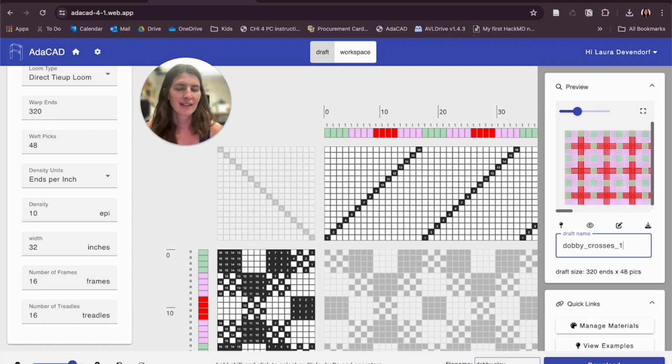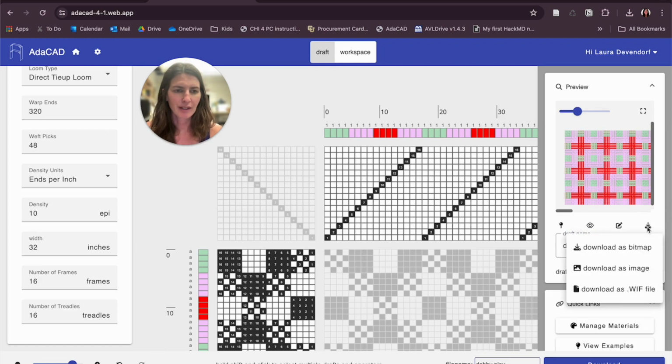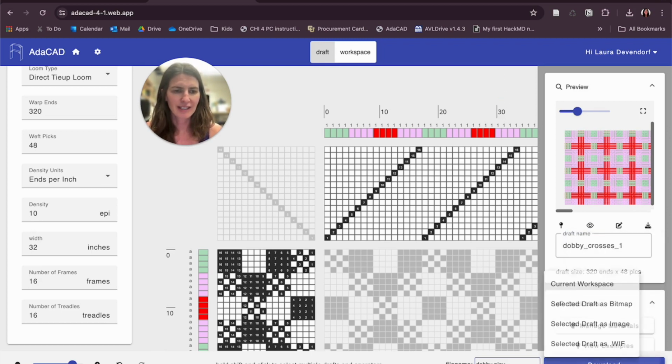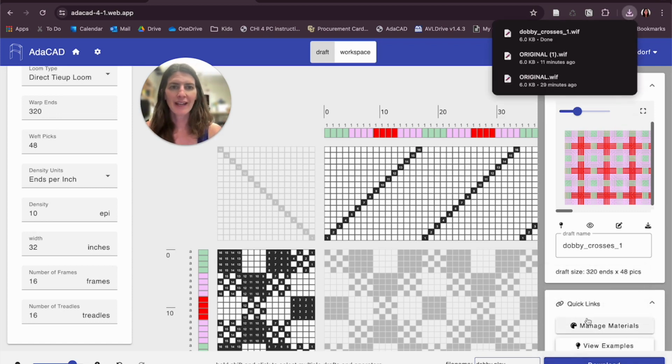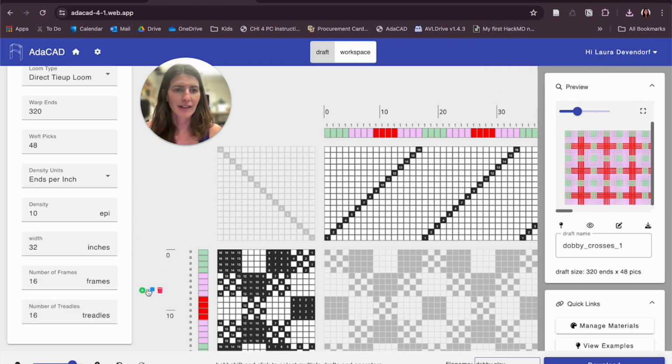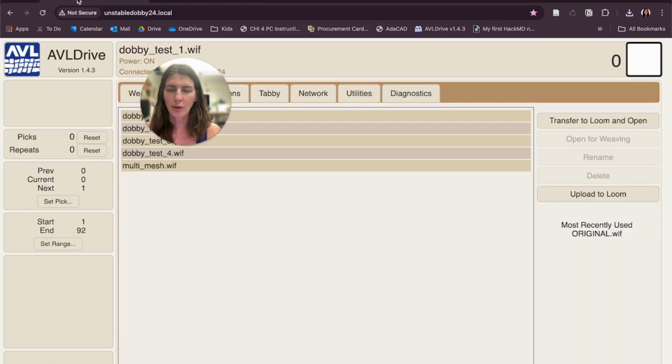dobbycrosses1.wif. Now I can download this by clicking this button in the viewer and clicking download as WIF, or I can download here in this more highlighted download button, download the selected draft as WIF. So I go ahead and download that, and now on my computer I have a file that's called dobbycrosses_1.wif. So what I'm going to do then is go over to my interface to the Dobby loom.